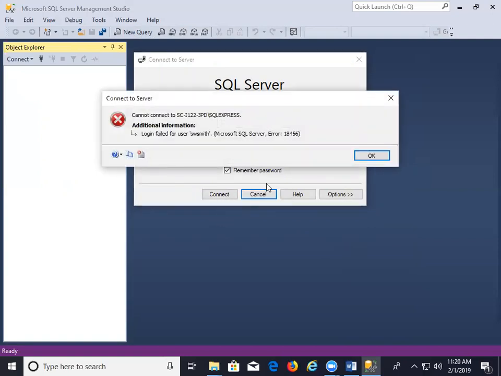Login failed. Okay, let's see why that happened. I know what happened. When I installed this, I thought I had done this, but I did not go all the way through and check the box in there. Remember when I said, make sure you check this box that says mixed mode authentication? Well, this is what happens if you don't. I did click it and I'm still getting this. I do remember clicking mixed mode authentication.